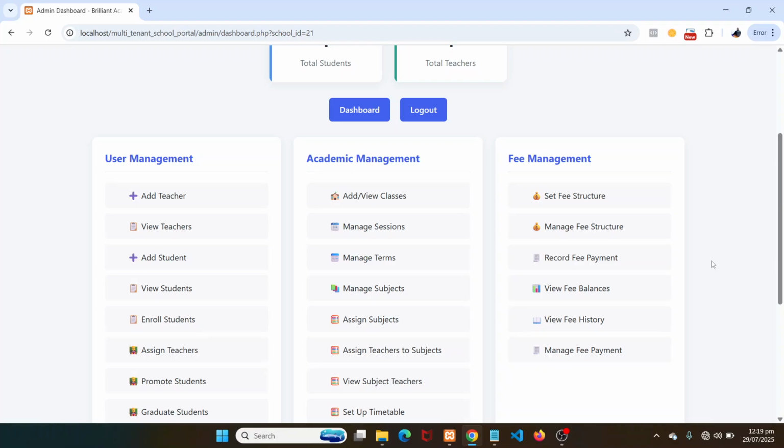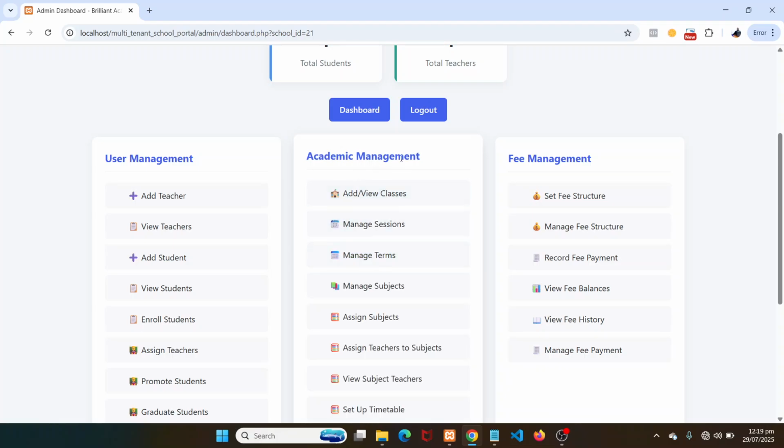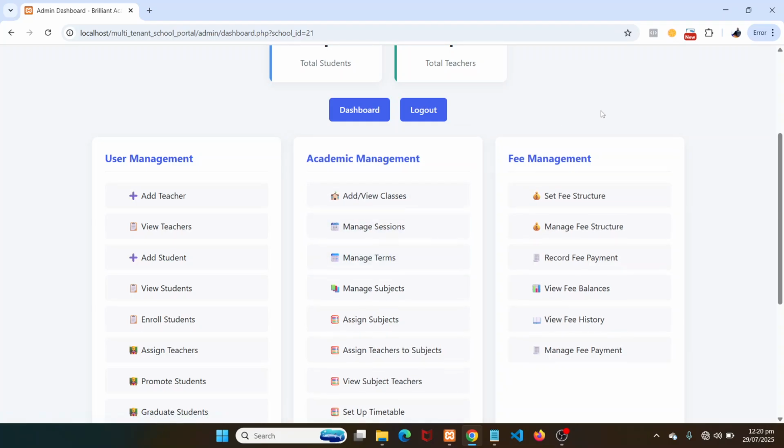Once an academic session starts, the admin, before doing any other thing on the platform, should come in and set the session. If the session is not already in the database, the admin will enter that session and add it to the school. Okay. Now under academic management, we have manage sessions and manage terms. So that is what we are going to look at today.